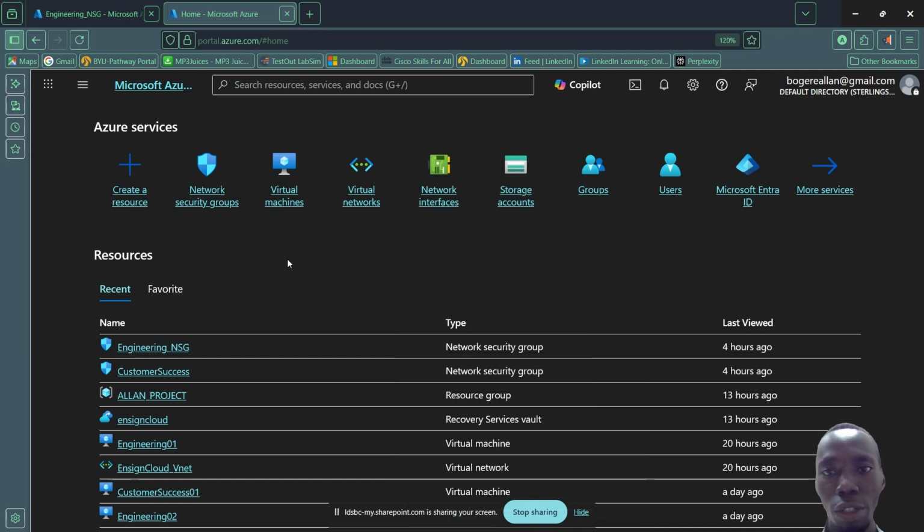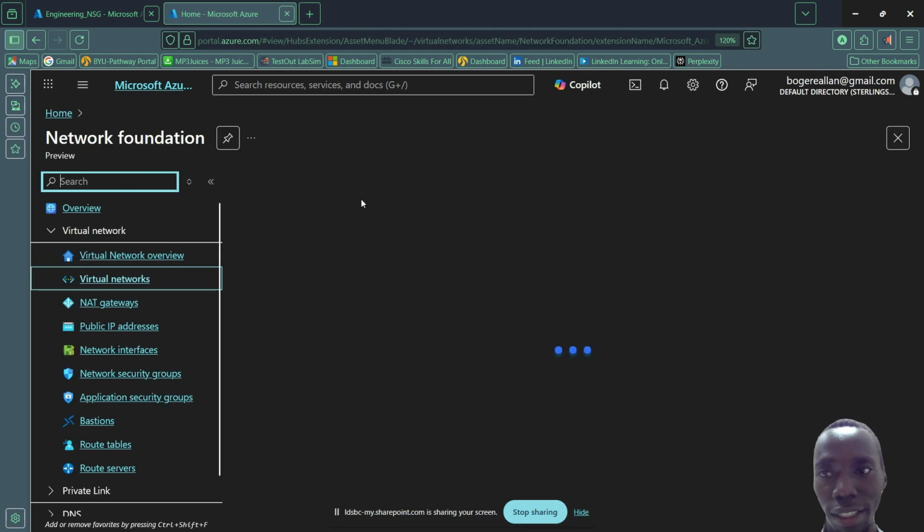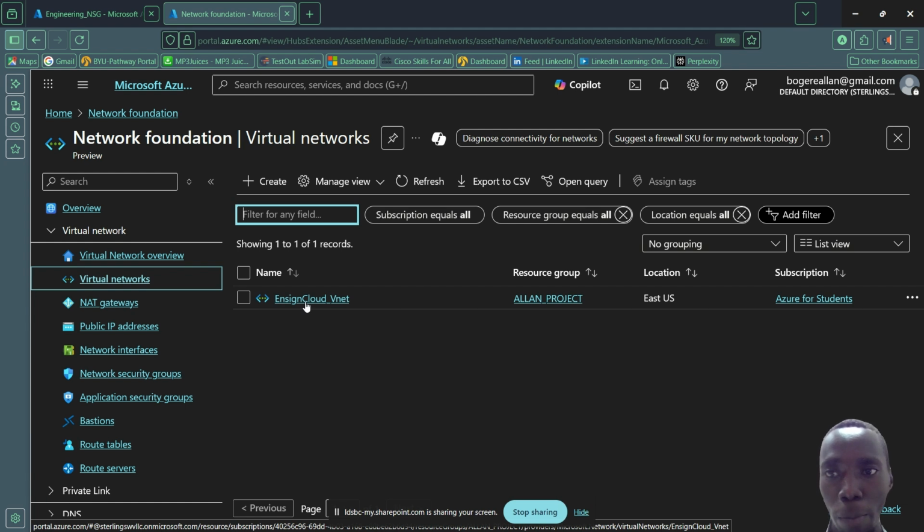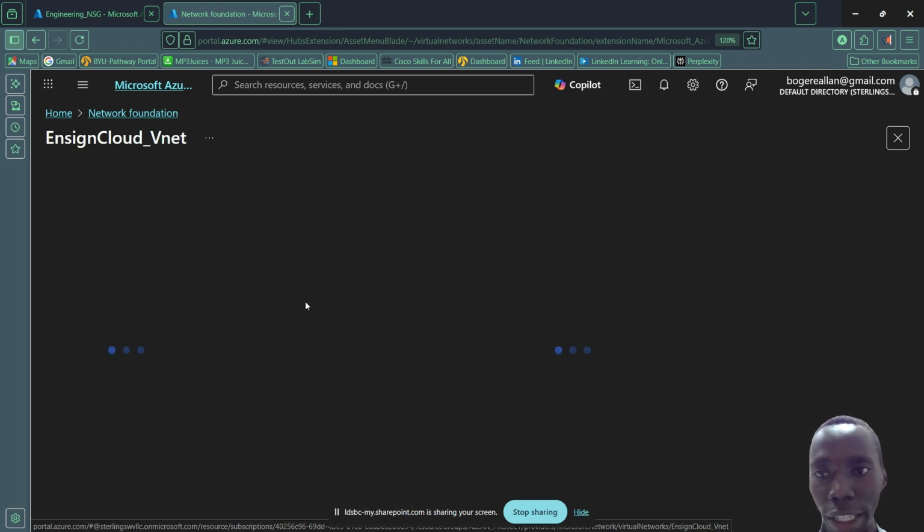Here I'm going to be showing you the progress of the network security architecture I created this week. This is the Azure portal, and I'm going to click on virtual networks. I created a virtual network and named it Ensign Cloud VNet. This is the bucket, or this is where our network resources will be located.